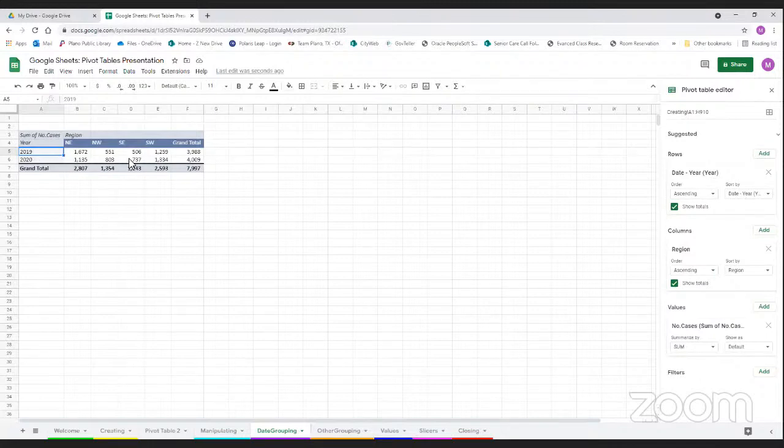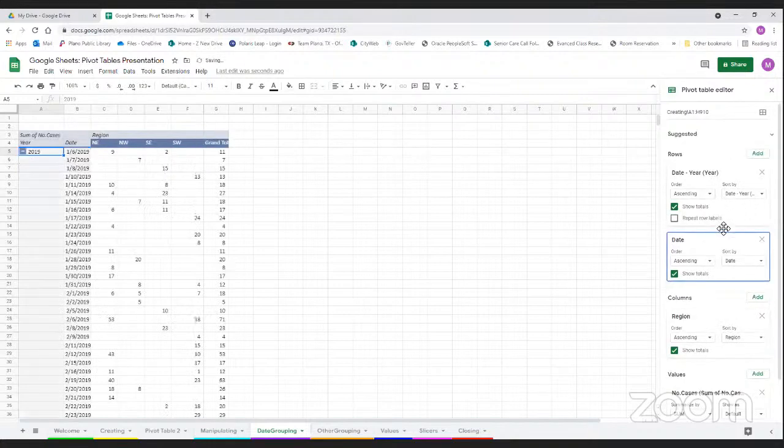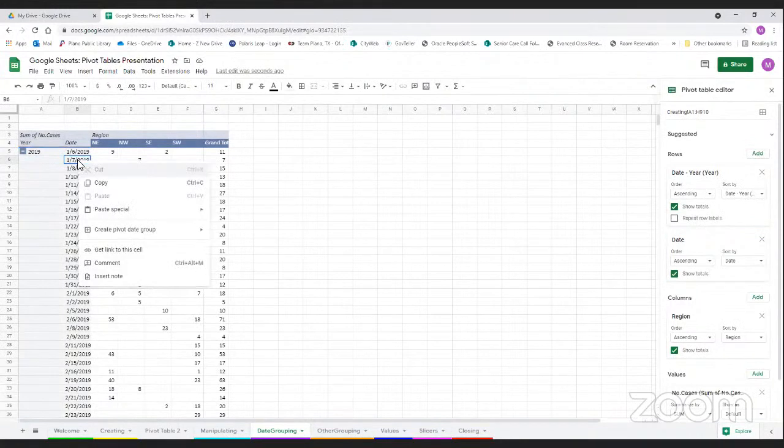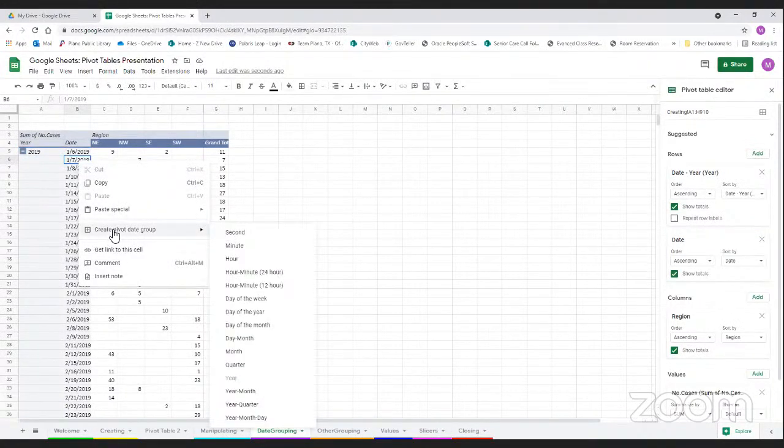So if we want to break this information up a little bit more and really dive into, let's say, the quarters, so the fiscal quarters of each year, we can do that. To get started, we first have to add another set of rows. We're going to add another date in. And so this goes back to the individual dates. We're going to right-click on one of the dates, do Pivot Table Date Group, and then we'll select Quarter.